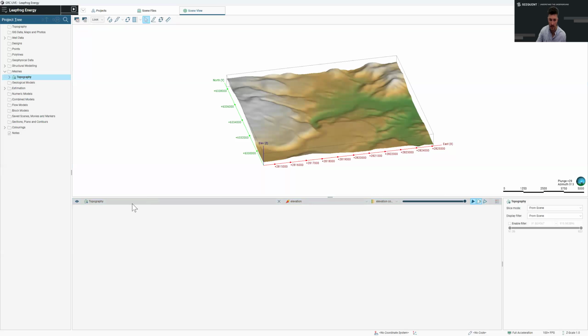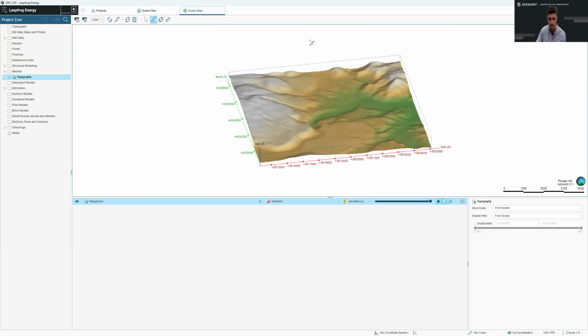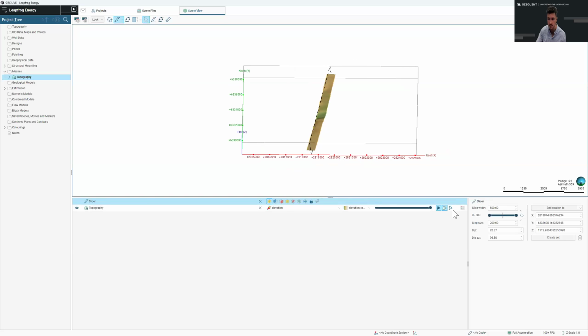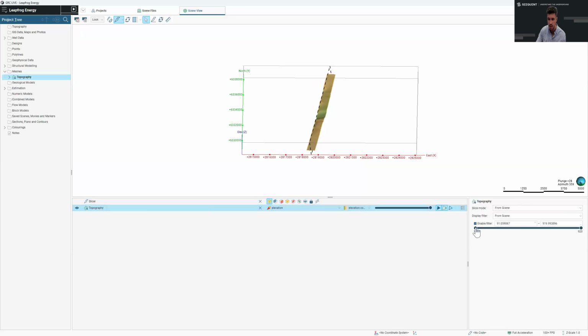If you left click on an object in the shape list, that will show that object in the properties panel, and this will define how this object interacts with slicers, so that we can slice and dice objects in these 3D scenes. And it'll also allow us to apply filters for numeric data.